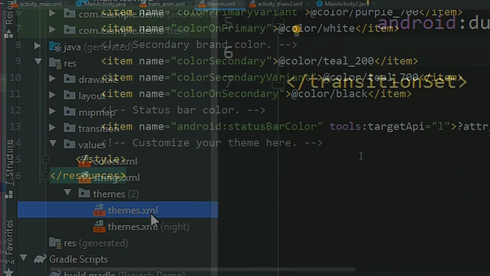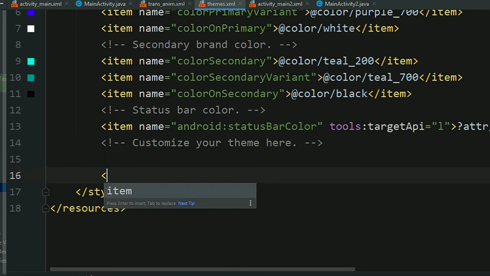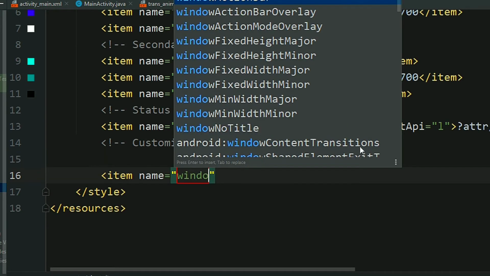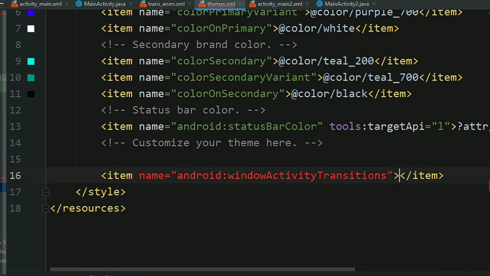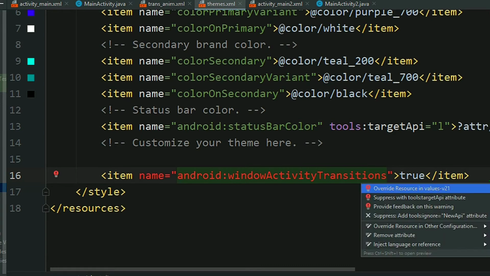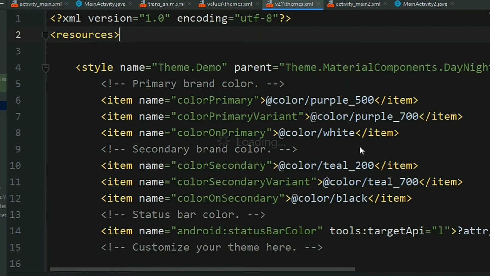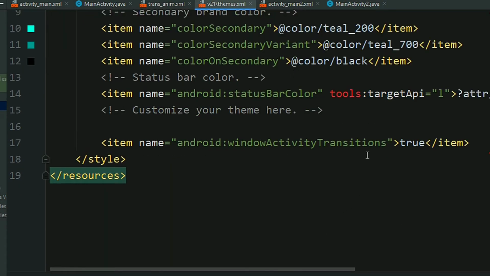Now go to themes.xml. First, enable window activity transition. Window activity transition and go. This error is because transitions are not supported below version 21. So press alt enter. Now again alt enter to solve this.